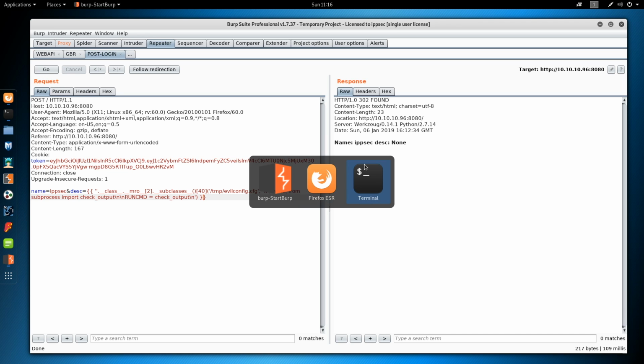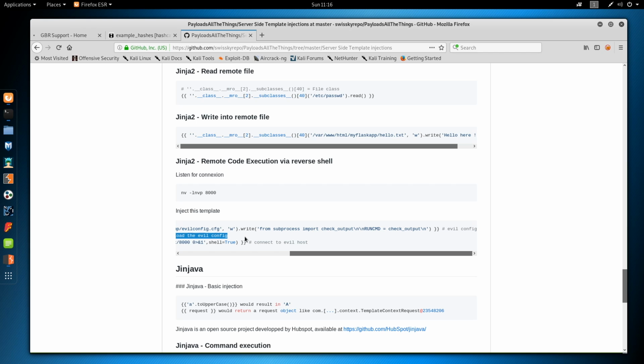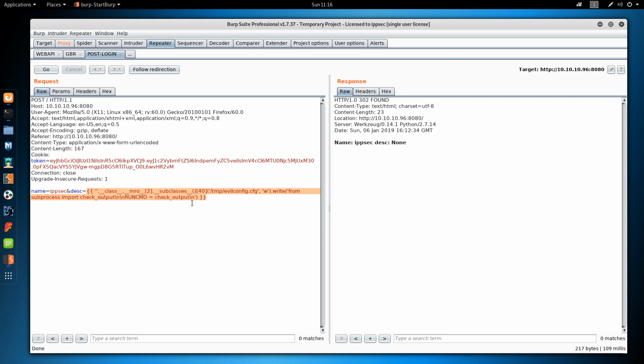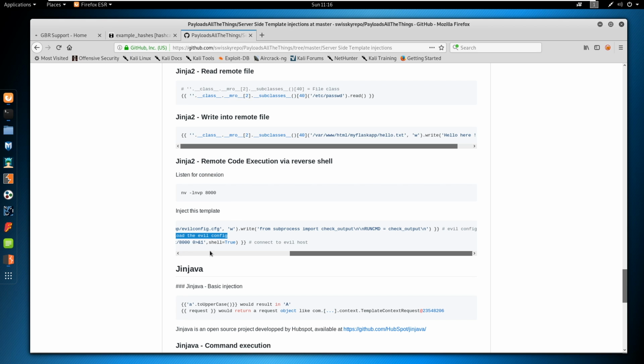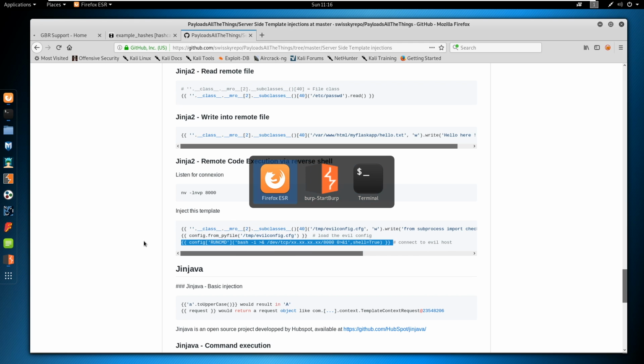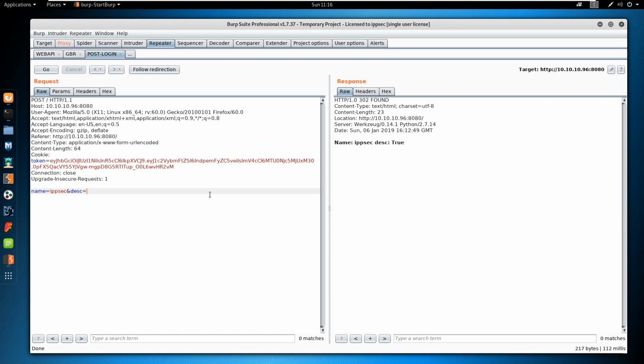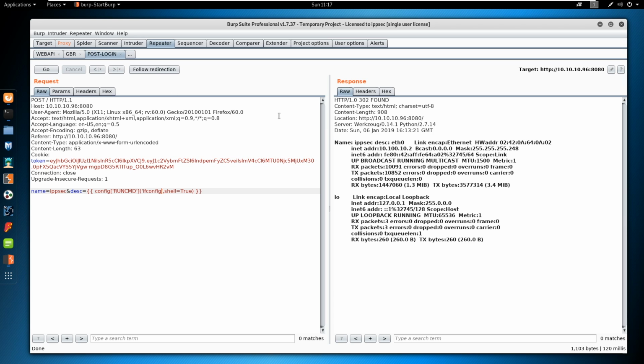Click go, none. Then go back to the page, get that second one, paste this in. So now we're loading the file we wrote into the config. And then to wrap it all up, we do this run_cmd. And then instead of this bash, we want whoami. And now we can run commands on this box. So we can do ifconfig, click go, and we see this box's IP is 10.100.10.2. So that is one way to do the command injection.